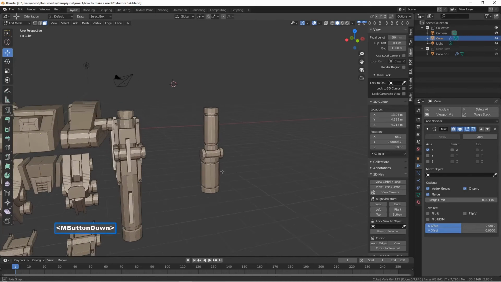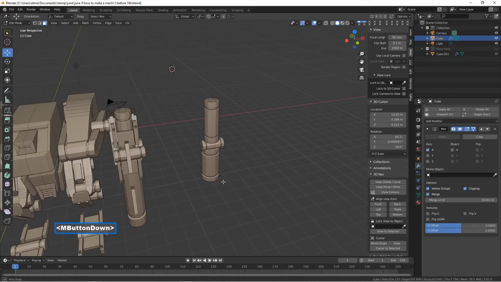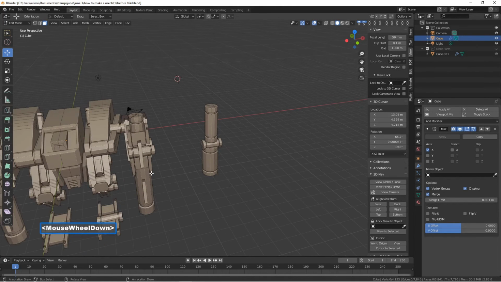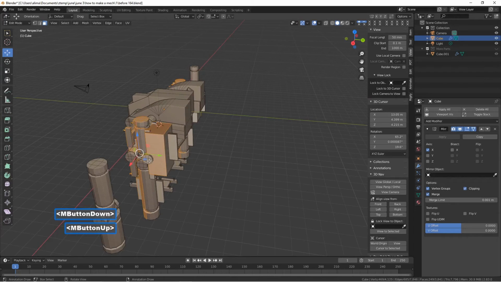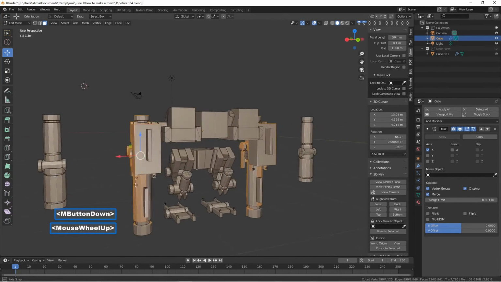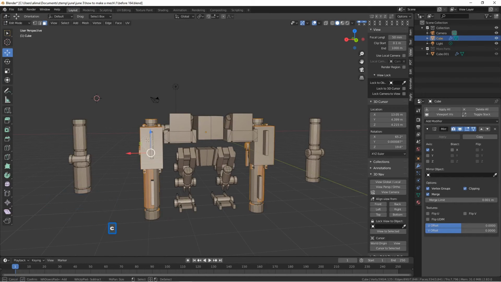I'm going to hold the middle mouse button to rotate the view. I'm going to zoom back. I'm going to press C for paint select. Select most of this here. I'll right click to get out of paint select. Press C. I'm just trying to get a piece of the different pieces of the mesh. Press C for paint select.